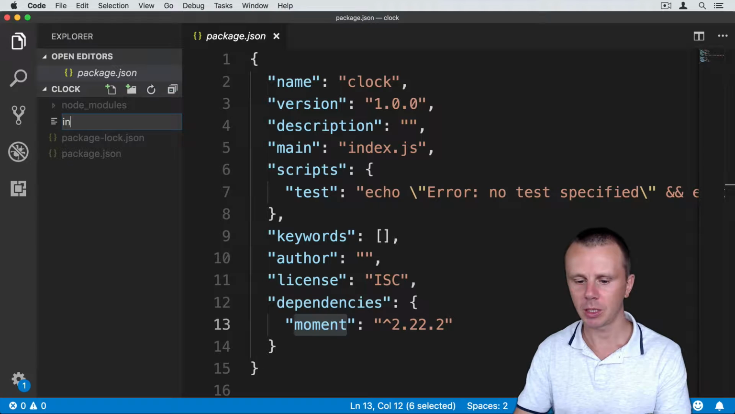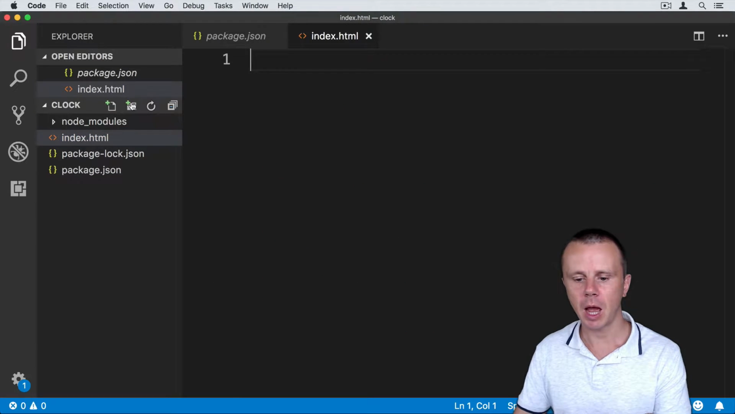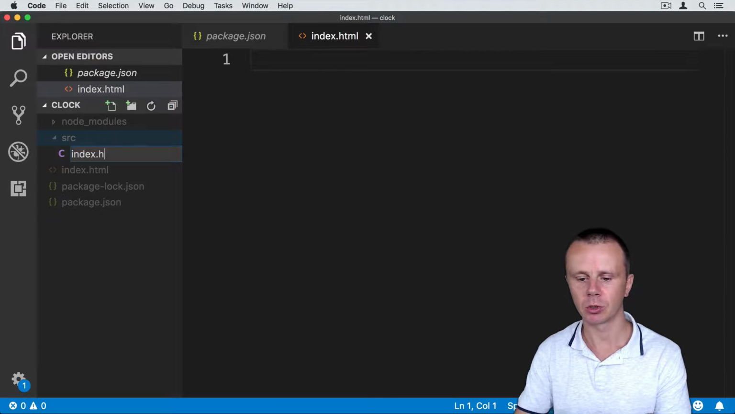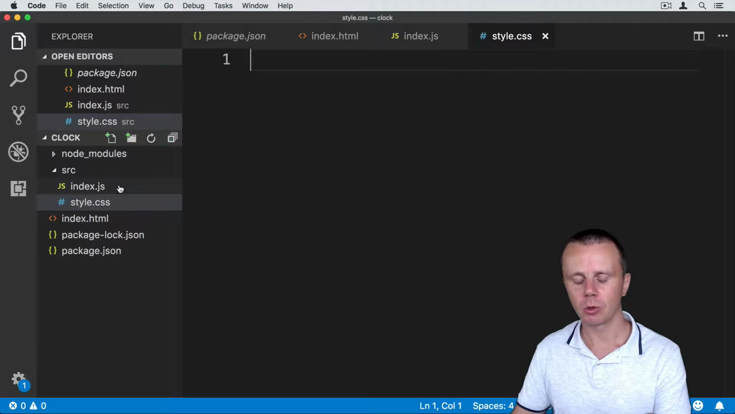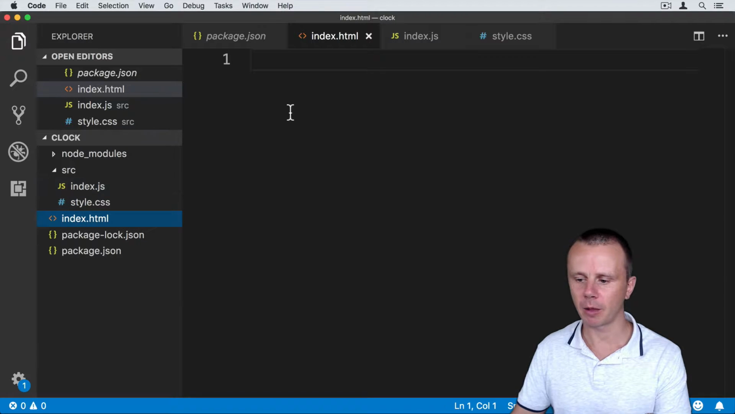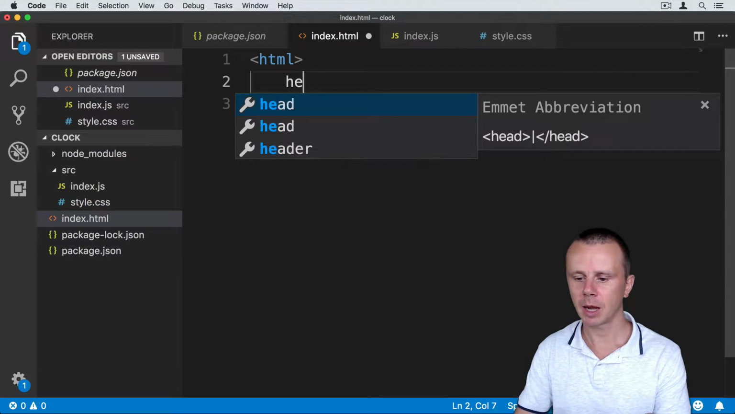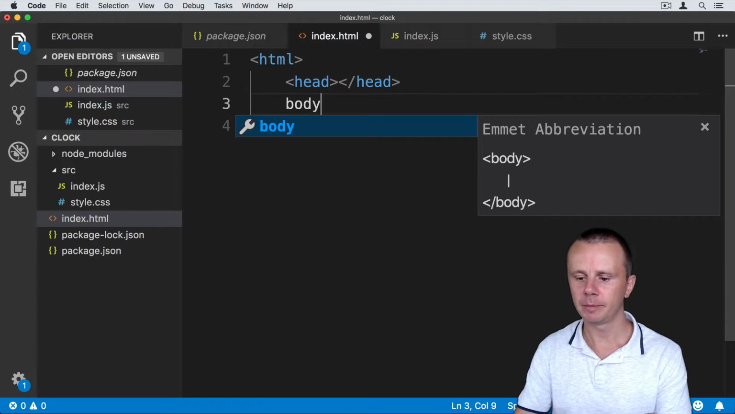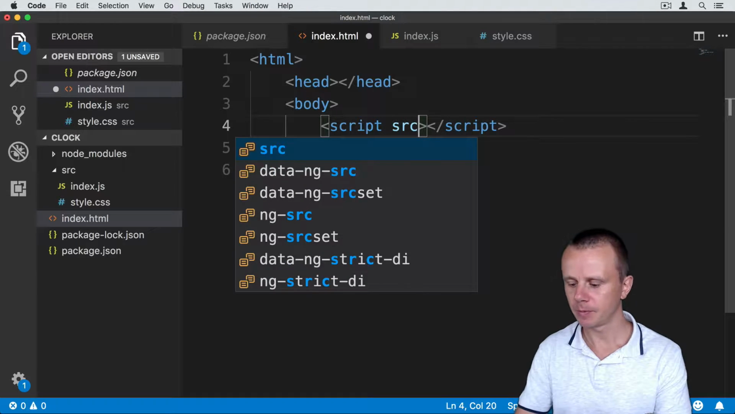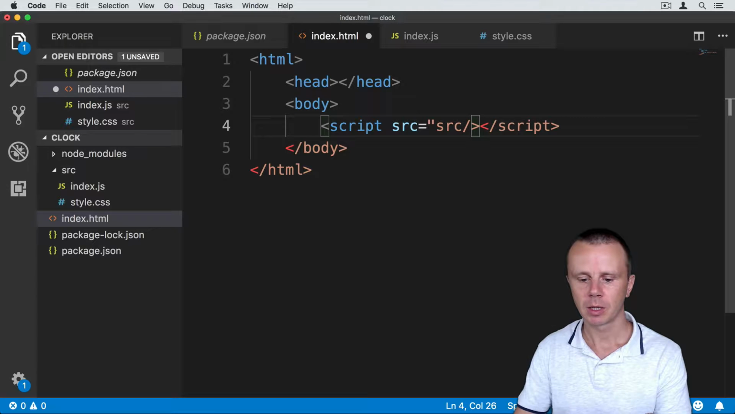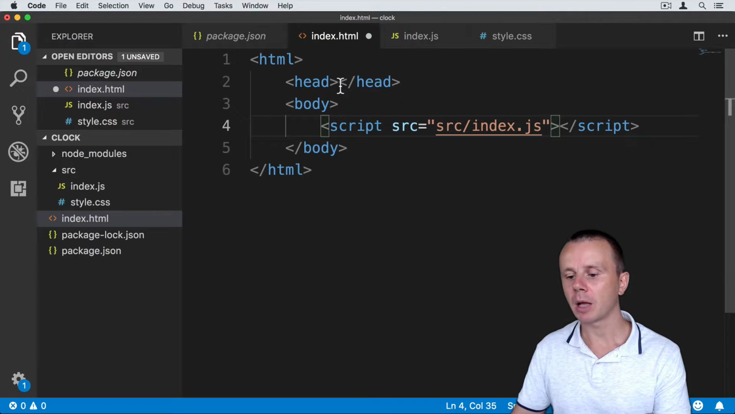So the first file is index.html, then the src folder. Inside of the src folder, I'll create index.js and style.css. So let's fill in the index.html file. HTML, then head, then body, and here will be a script tag. Script src equal src folder /index.js. And in the head, I'll add a link to style.css.